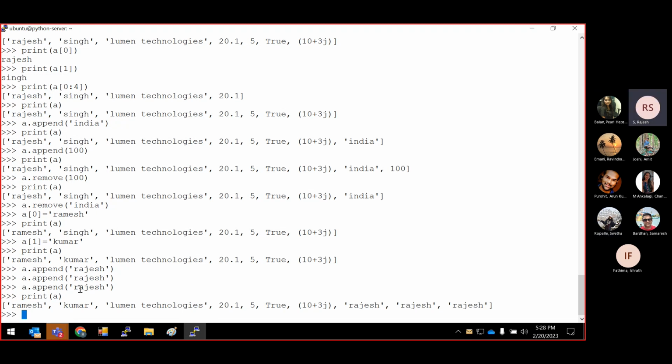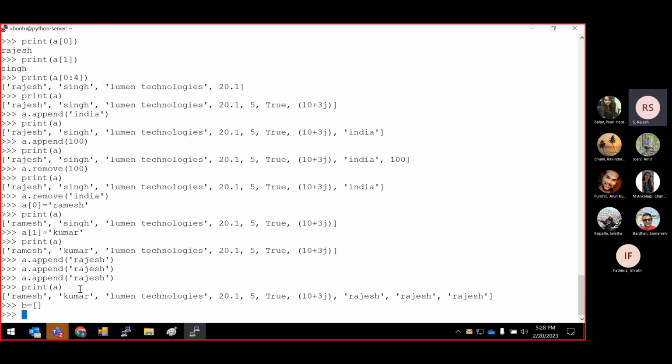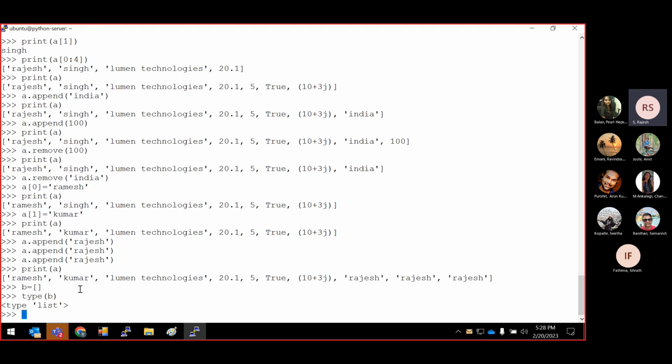So then what else do you have? You can even have an empty array also. For example, if I take b is equal to this, you can define it like this. I'm going to check the type of b. See, b is a list.